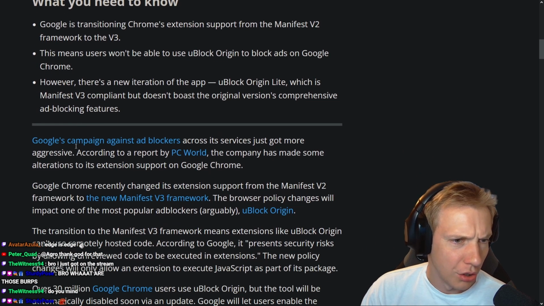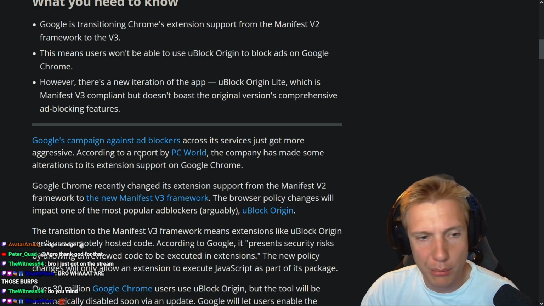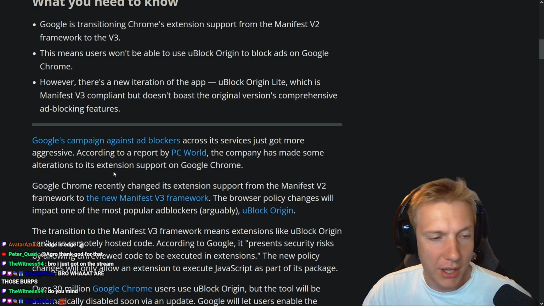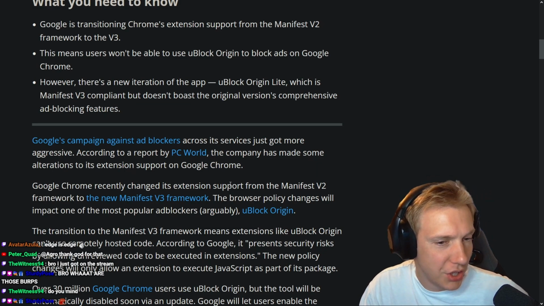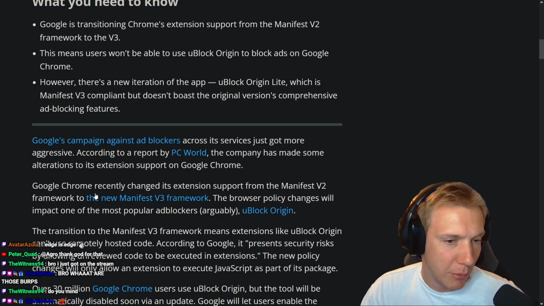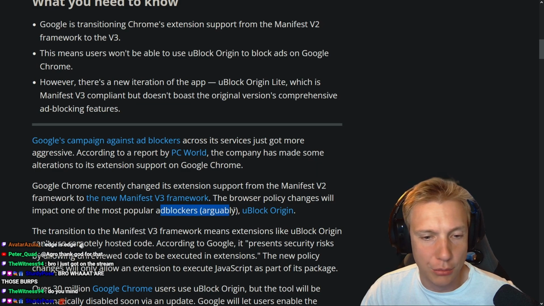Google's campaign against ad blockers across the service just got more aggressive, according to a report by PC World. The company has made some alterations to its extension support on Google Chrome. Google Chrome recently changed its extension support from the framework to the framework version 3. The browser policy changes will impact one of the most popular ad blockers, arguably, uBlock Origin.